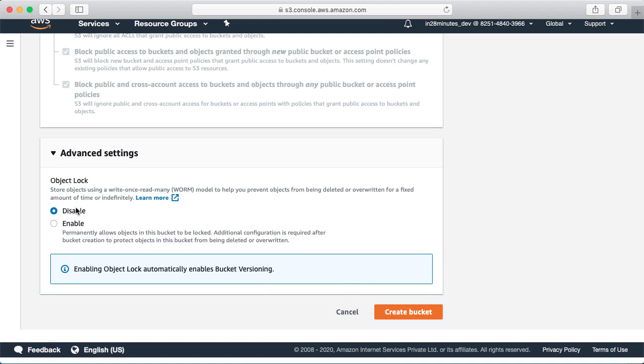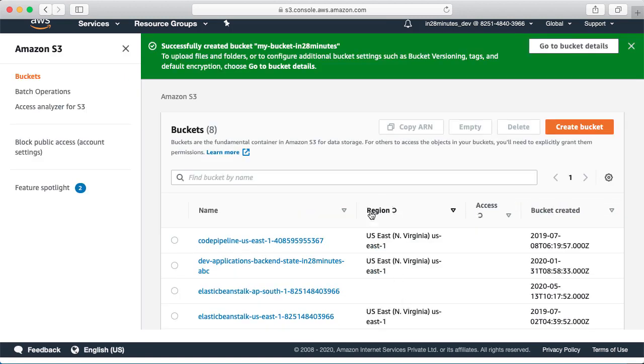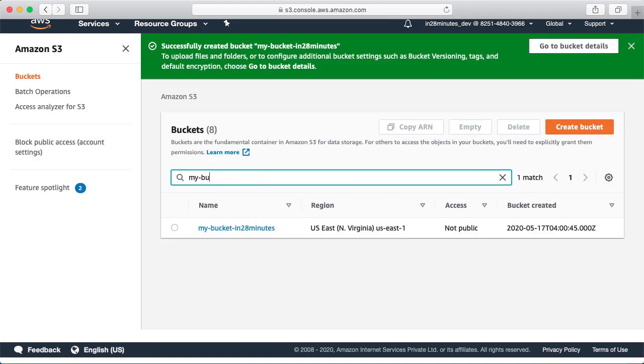Let's go ahead and disable object lock, which is the default setting, and let's say create bucket. This would create a bucket for us. Let's wait for the creation of the bucket to complete. I'll type in my bucket, so that I can actually see the bucket which I would want to see. You can see the name of the bucket, the region, and also the creation timestamp. And you can also see that this bucket is not open to public.